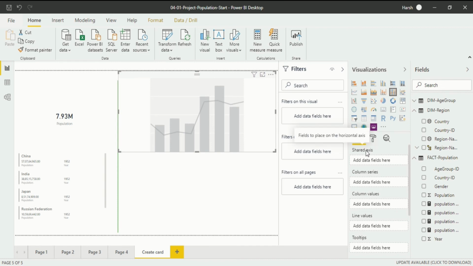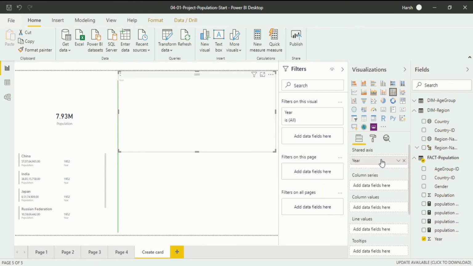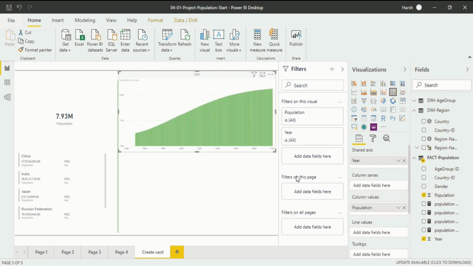So in that case, first of all, we have to go to the shared axis. What should be the shared axis? The shared axis should be the year. So we have to drag and drop the year. You will see there is no change in the visual. After filling up the shared axis, we have to go into the column values. In the column values, as I have told you, we will compare with percent of female. So for that, first of all, we have to give the population parameter. That should be given in a column. Now you will see this is how the value of population in our clustered and line column chart will be.